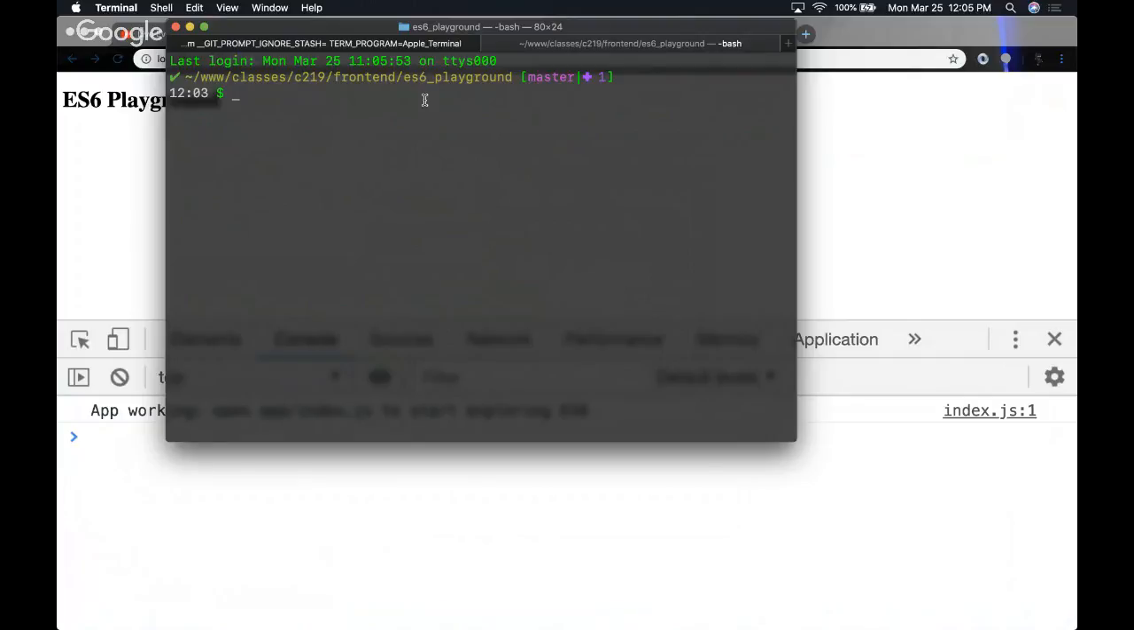Who here thought front-end development would be easier than back-end development? Yeah, you guys haven't seen nothing yet.